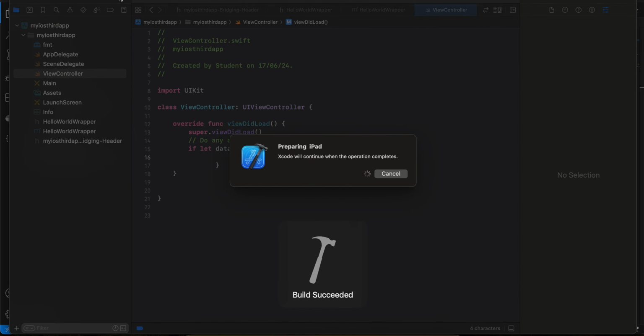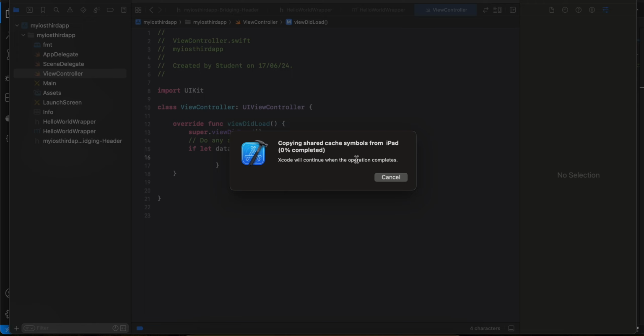So here you can see it is running on my iPad, so hopefully it should run. There is no output to show, but I'm just doing a console log, right? So once the console log is done, I will show that particular output to you. I think this will take a little bit of time because I have just updated my iPadOS version. So once this is done, I will come back and show you the output.